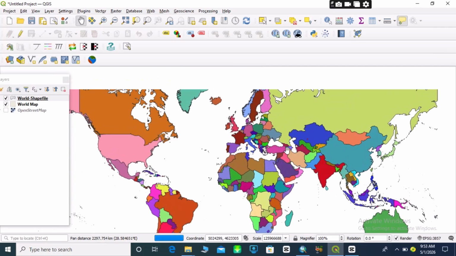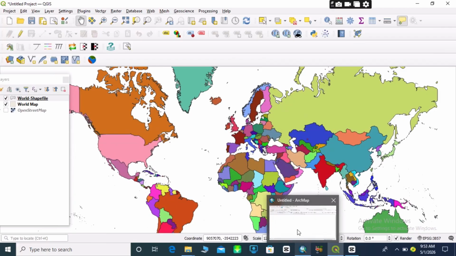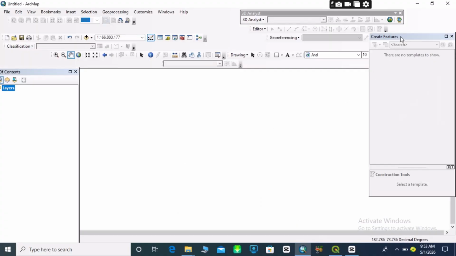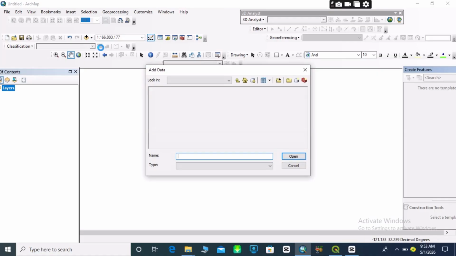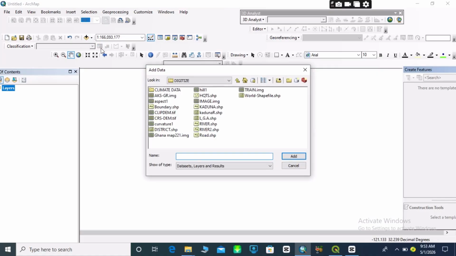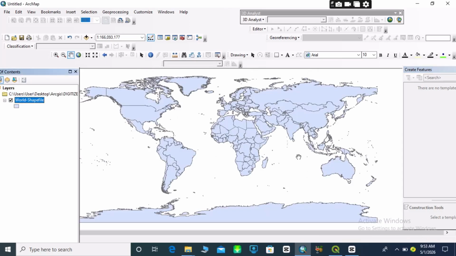You can also visualize the data in any other GIS software. I will launch my QGIS. We come over to Add Data. So I will navigate to where I have the data and select the shapefile. So here is my data.